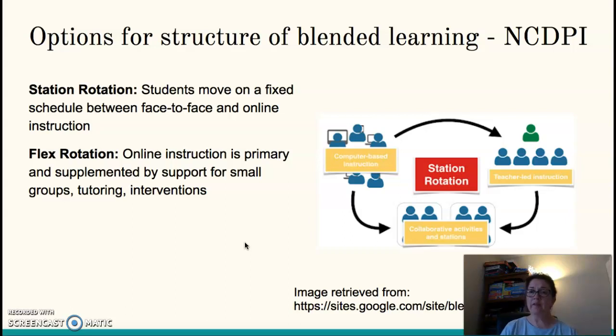So that's different than station, because in station we're doing large group, teacher-led instruction, computer-based instruction, and collaborative activities. In flex rotation, we're pretty much online for the majority, working in the technology primarily, and then supplementing with what's needed outside of that.